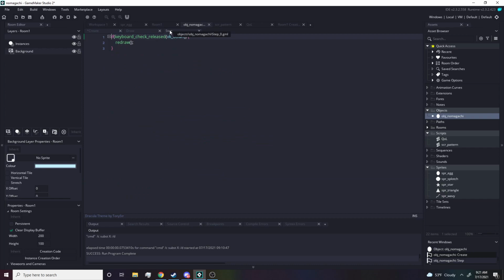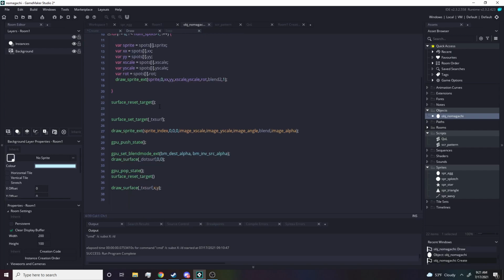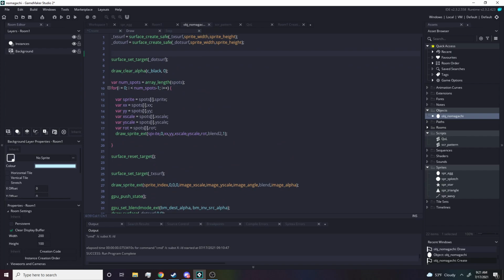And now if we go to the step, all we're doing is when I click the down key, keyboard check release. So when I release the VK down, which is a special code for the down arrow key, it will call this redraw again, so I can recreate everything. I can recreate a new egg, so I can see how that works. And then in the draw event is where most of the fun stuff happens.